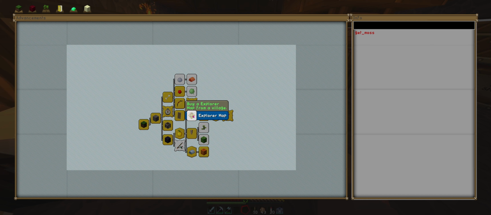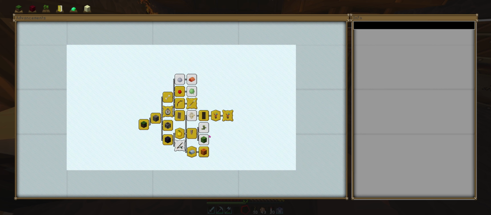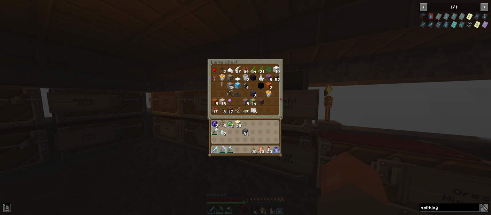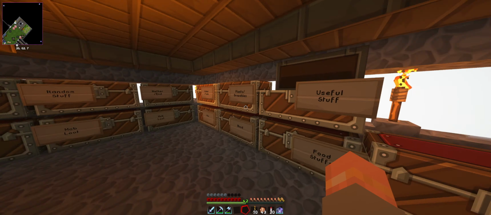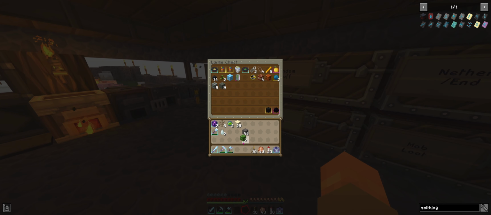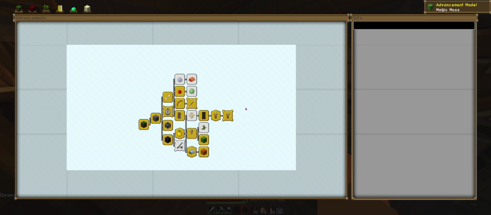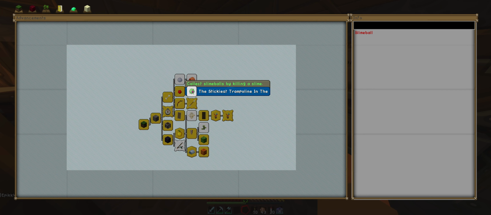So I've got buy an explorer map from a village. Assume that means a villager. But yeah, so there's that. Obviously, these two, which I thought I did this one as well. So maybe I just need to... Where's my moss? There we go, right. So I guess it bugged out a little bit. Now I've done that. So yeah.